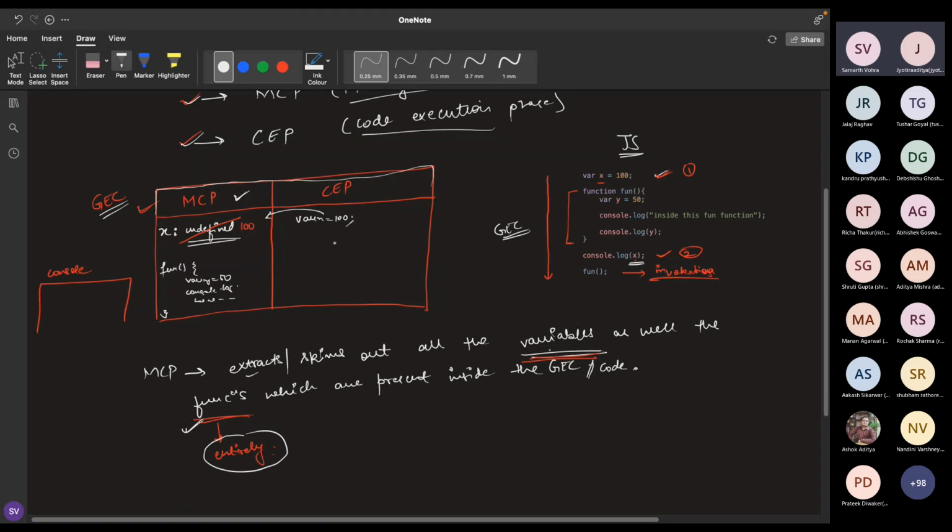And when the second line is executed, it is basically asking you to console the value of X. So if I console the value of X, then what I'm having inside X is a value of 100. So 100 will be printed inside my console. Okay, great. This line is being done.